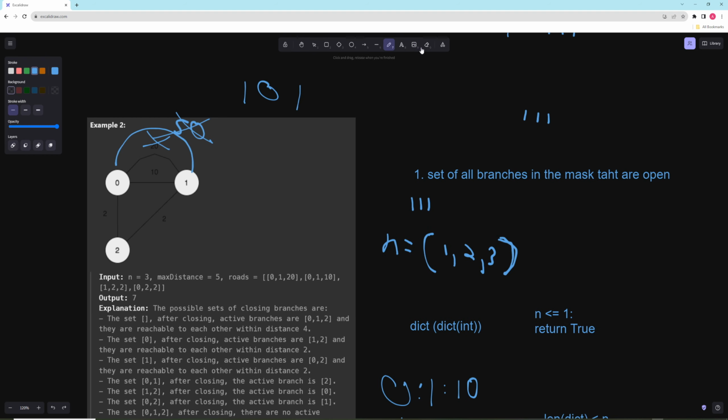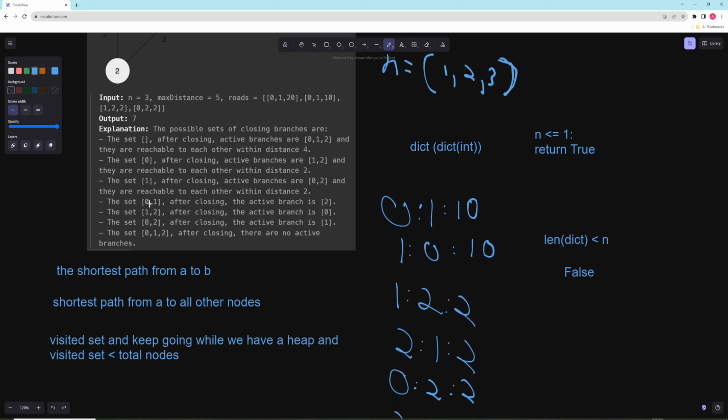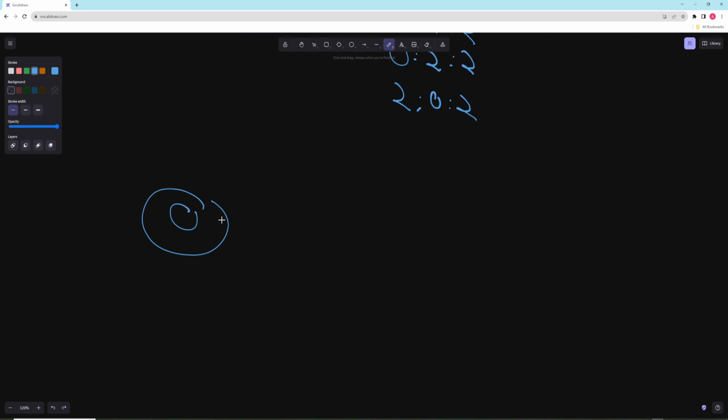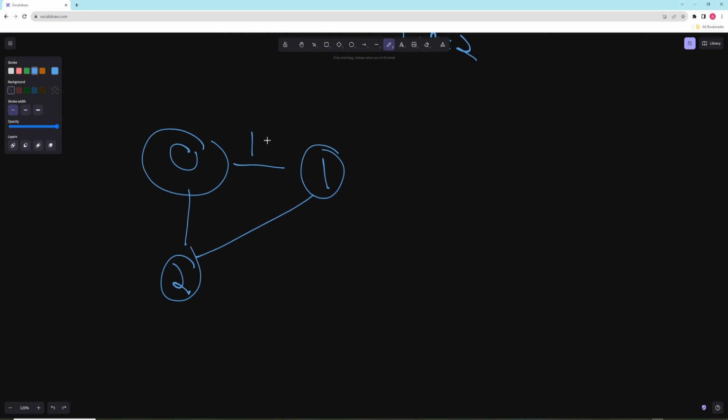So for example, let's kind of do this one. Let's say we start at node 0, and we're trying to get to every single node. So let's actually redraw this a little bit lower. We're going to have 0, 1, 2, and let's take a look at the distances. So we have 10, 2, 2. So like normal Dijkstra's, you're going to put in 0.